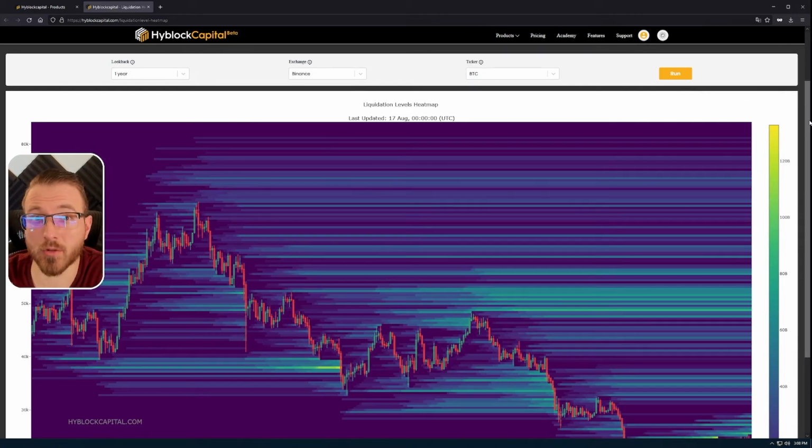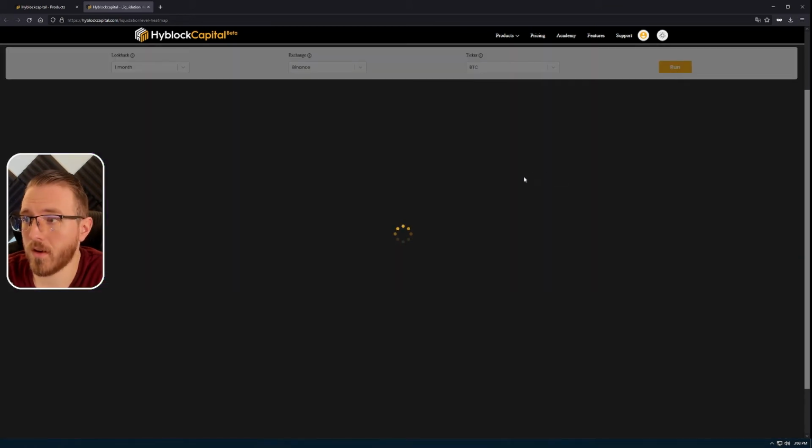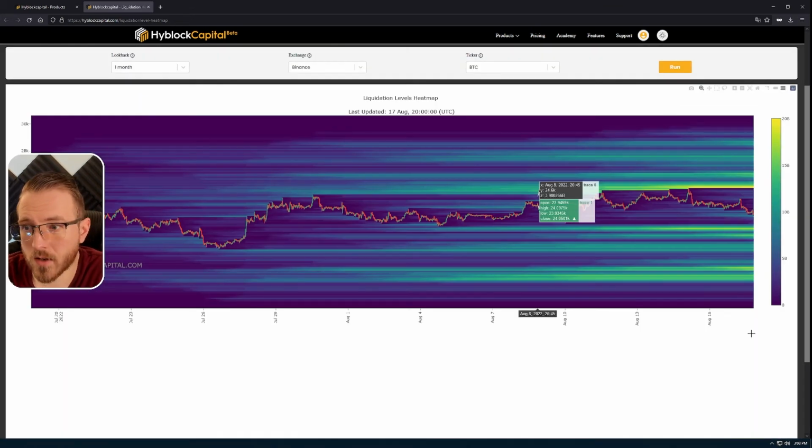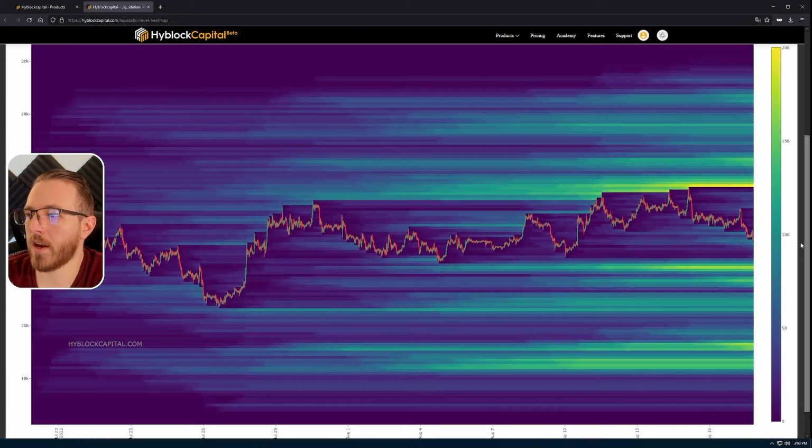Actually, I'm really surprised how fast that loaded. I normally like to look at the month and the week, and then I use the actual liquidation levels for the intraday stuff. But having a look back period of a month and seeing overall where the monthly levels are going to be at is useful.